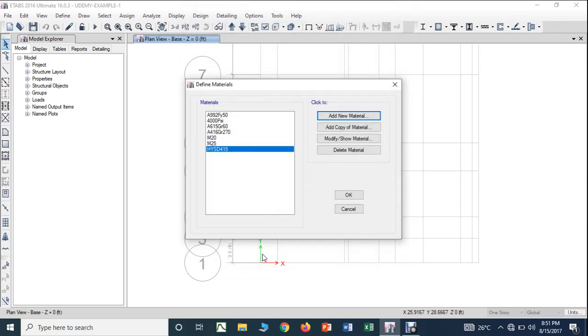Now, whatever materials are required for my project, we have just defined. You can see these are some predefined or inbuilt materials. They are not required, and you cannot even delete them since they are inbuilt, so no need to worry. Our required materials are M20, M25 and HYSD 415. So these are the three materials required for my given project.